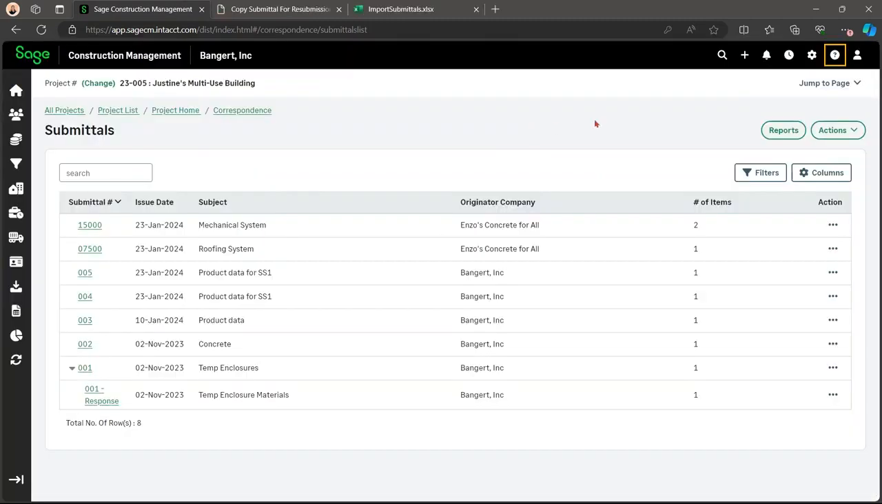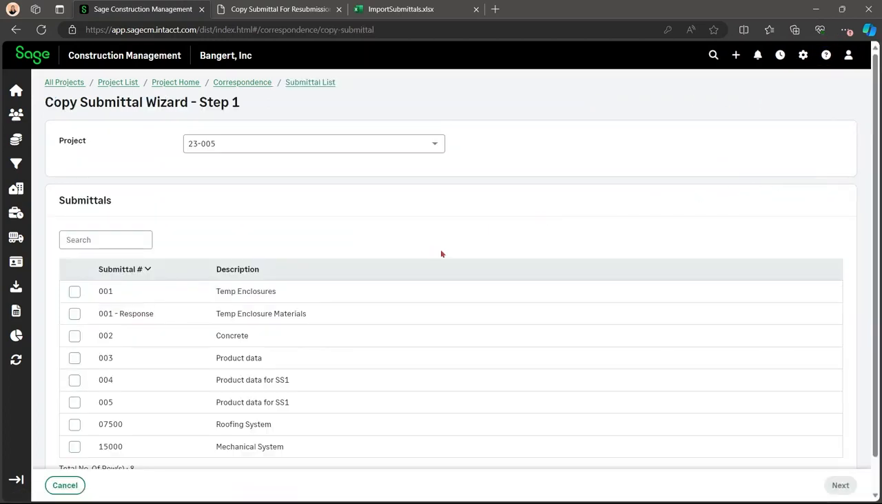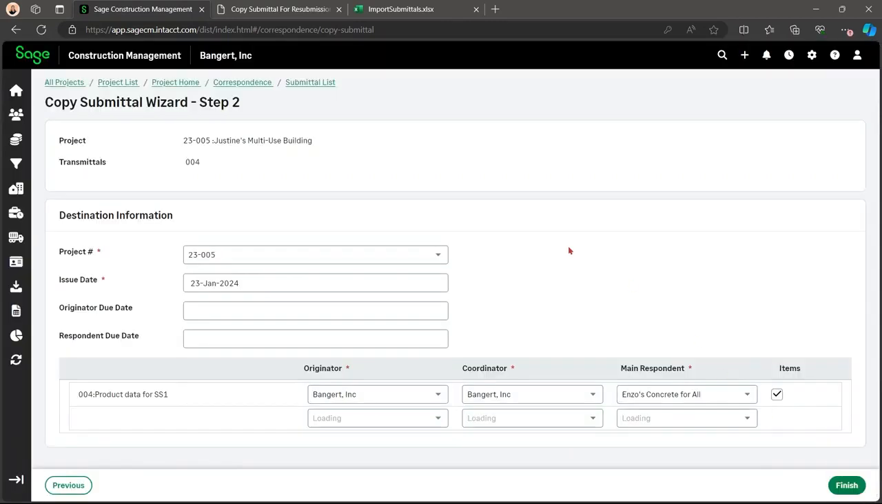All right, and since we did the import submittals through Excel, we're going to go here and we can copy a submittal if it needs to be resubmitted. Select the submittals that need to be resubmitted. You can also search for them if there are lots of them. Click Next.